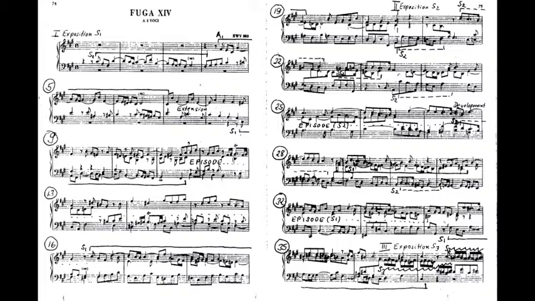The following development begins with the second subject in measure 27. And then we have a surprise. The first subject is back. The middle voice. Joined by the second subject in the bass. So two subjects that are quite different in character are combined here and come together.